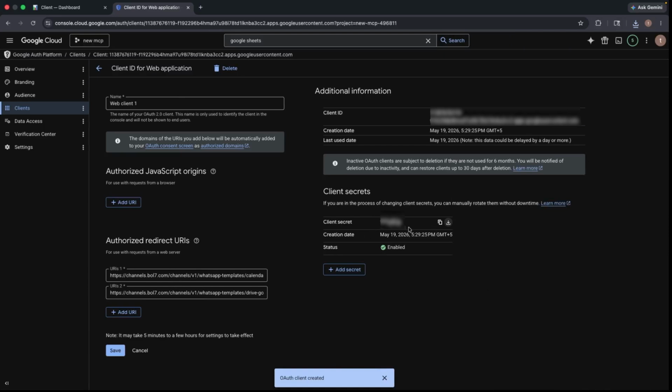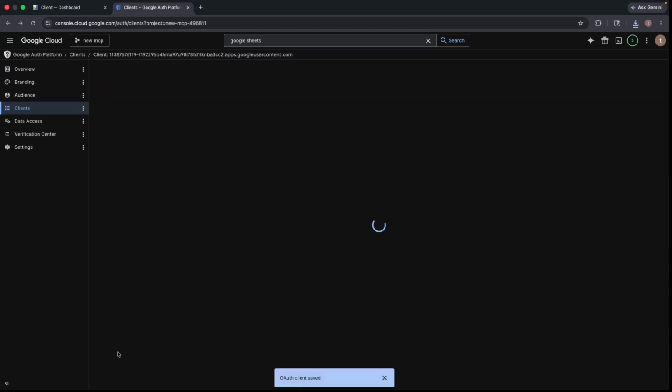And now in the Google console, Google allows only one time to copy the client secret. So basically you have to copy it properly and paste it somewhere so that you can reuse the client secret. So the client ID and client secret are generated properly. Now we have to save.